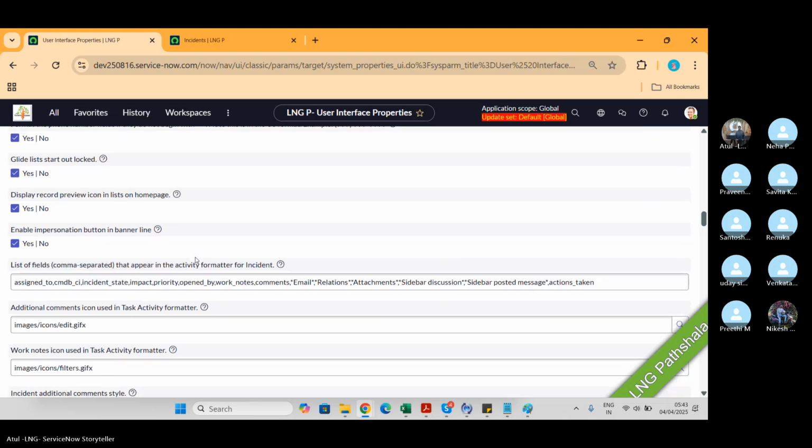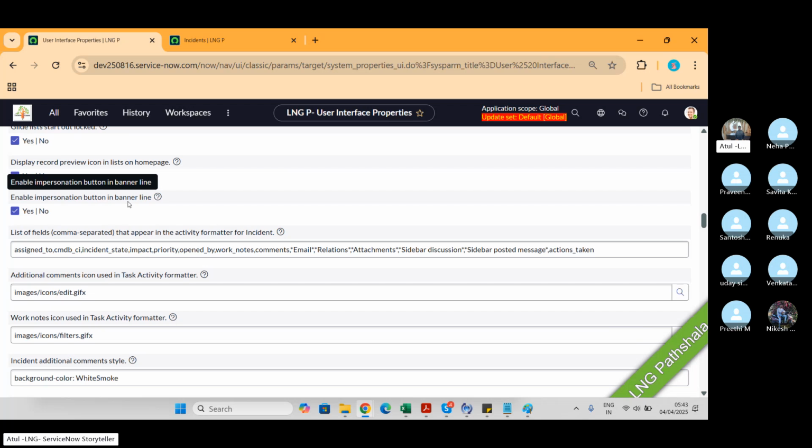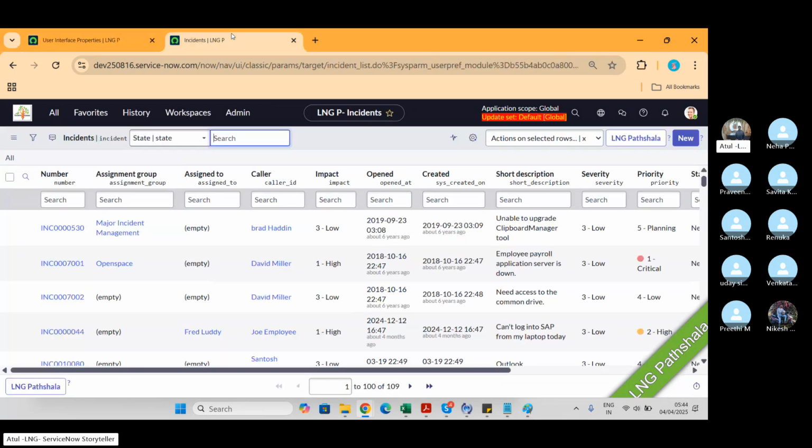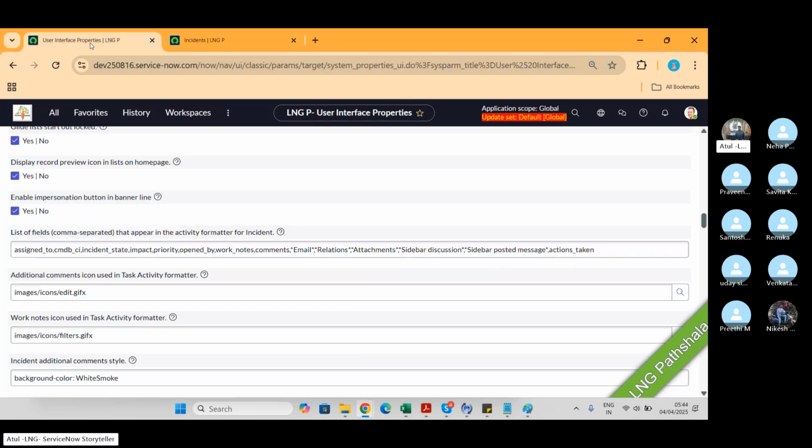Then enable impersonation button in the banner line. Here you see the impersonation button enabled. Do you want to show it? Then make it yes. Few things, you might say yes, it's good to be no. Few things are very boring. Atul, very tough to be no, very tough to be recognized, or very rare customer asks for the changes.